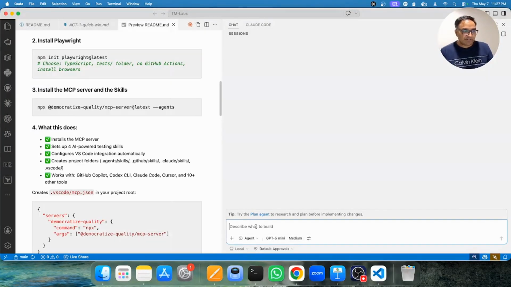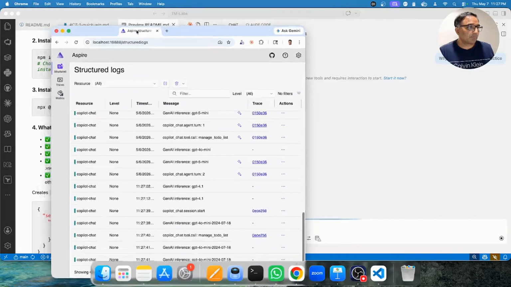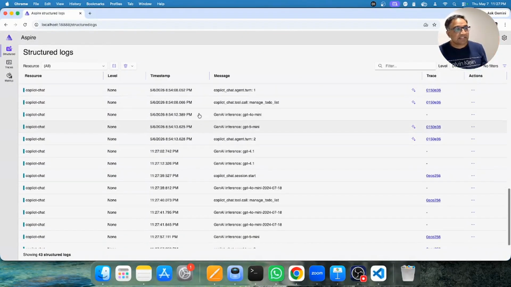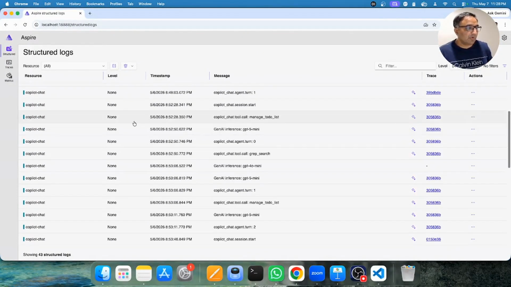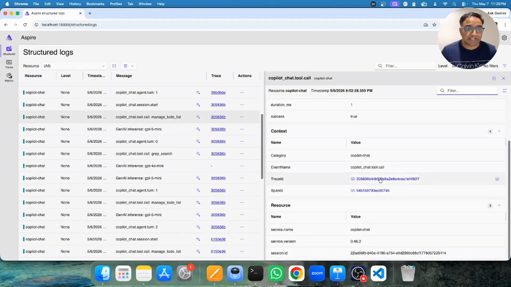So now if you interact, for example, why telemetry is important, it is going to make some calls, it is going to query the server, and then it is going to give us some answer. With that, if I go and open the Aspire dashboard, you will see the details coming in here. If you open any of the details, you can see more inside it.